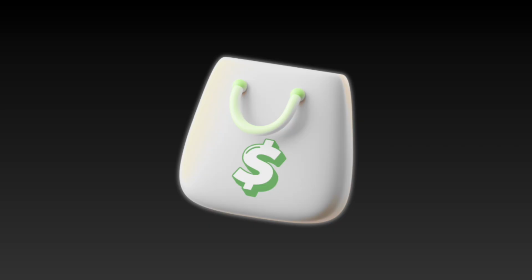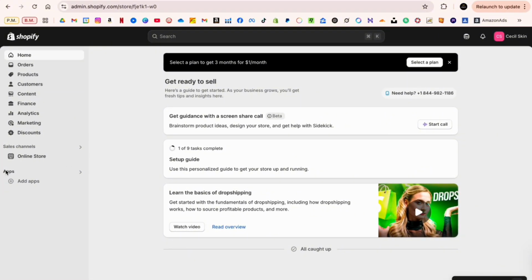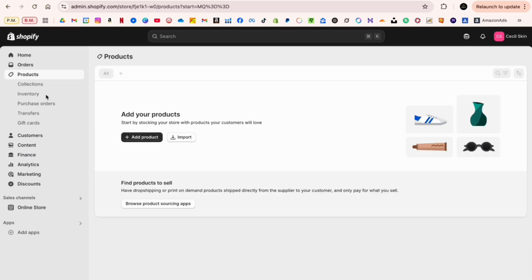Now let's get into the exact method that I teach inside of my community to quickly and confidently add your first product. All right, so now we have gotten everything set up. We've installed the apps. It's time to actually get down to the nitty-gritty of things. So we are going to create our products.